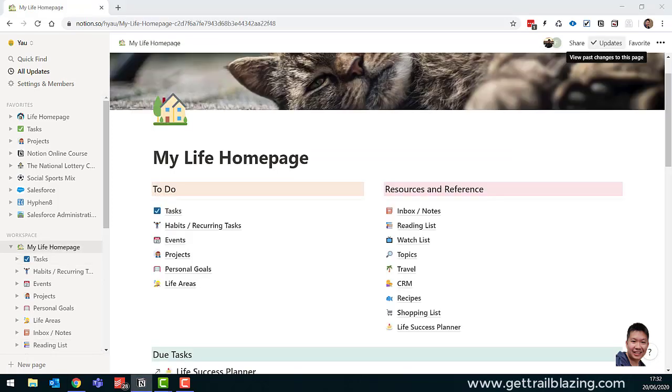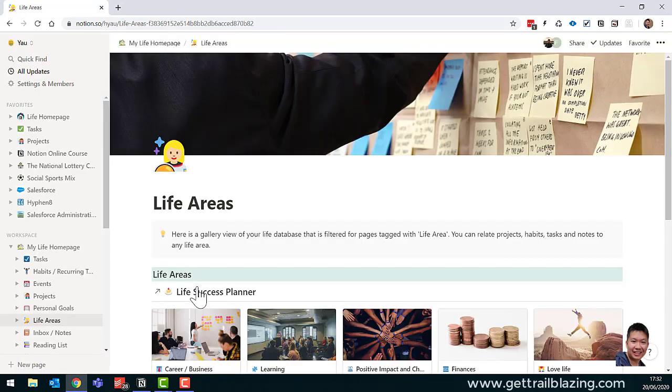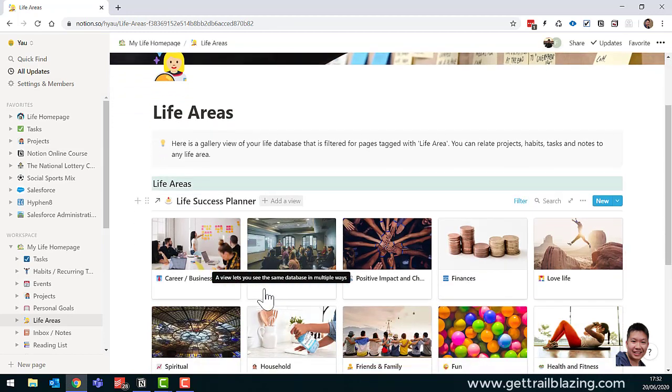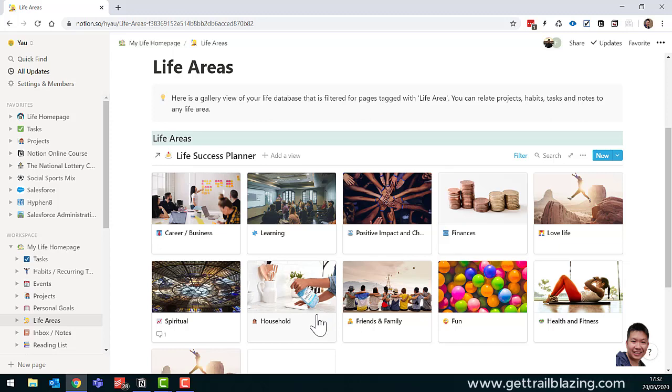The final piece of my to-do section is life areas. This page is all about helping me achieve life balance and ensuring I'm taking responsibility in reviewing and taking action on all things that I consider important in my life. It's something that is more ongoing than a goal or a project.